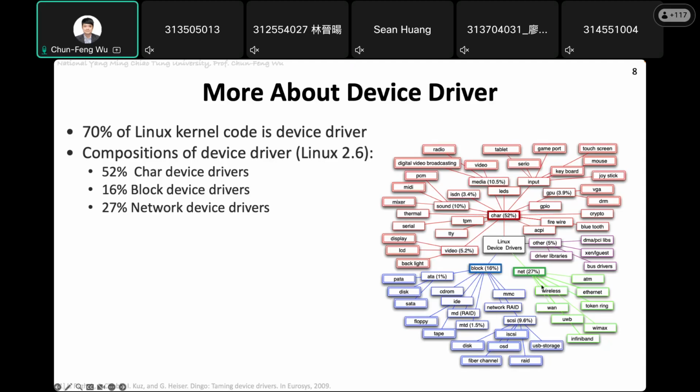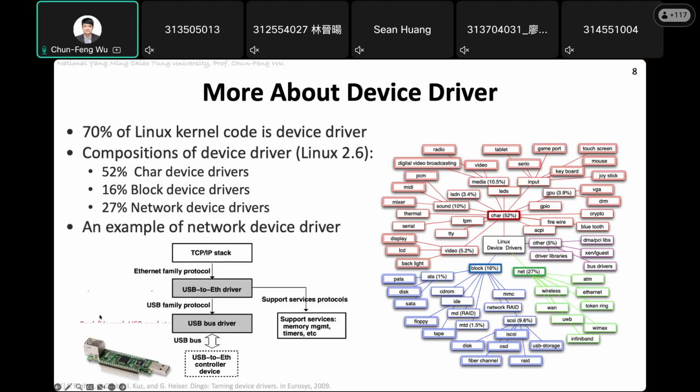When you attach your network card to the PC, you also need a device driver to handle the network card. So there is a 27% for the networking part. Okay, let me give you a quick example of what a device driver is and why it is so important.